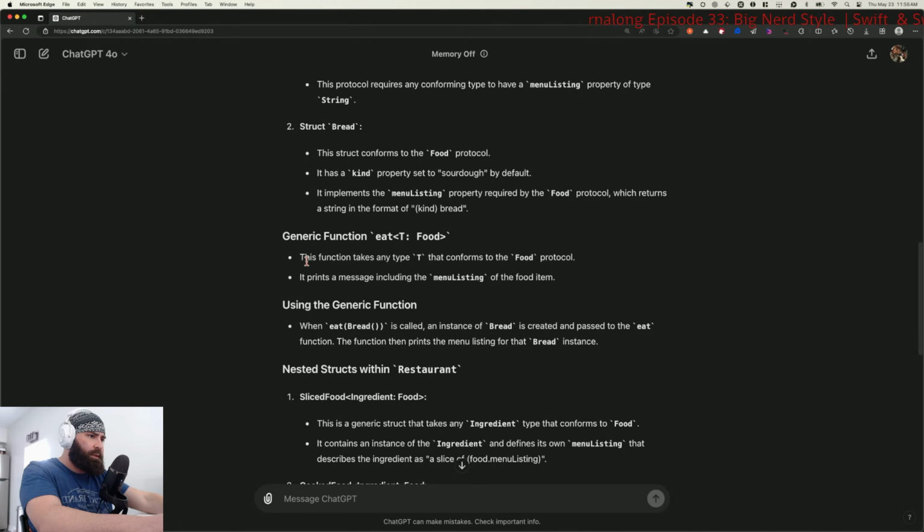Okay, so eat. This function takes any type that conforms to the food protocol. Okay, yeah. So that's the right way, and I'll try to remember that so I read it out correctly. That's how it should be thought of. That it takes any type. So T could be anything, just a placeholder, but it takes any type that conforms to the food protocol. It prints a message including the menu listing.